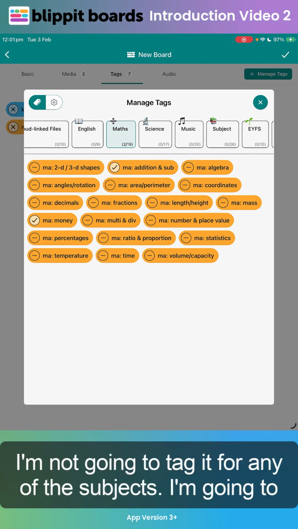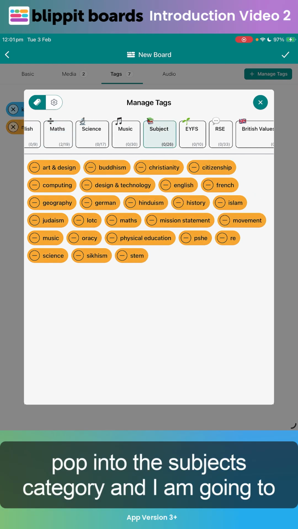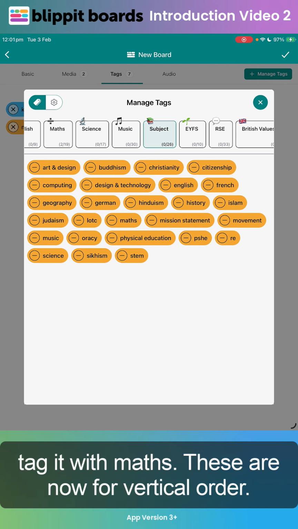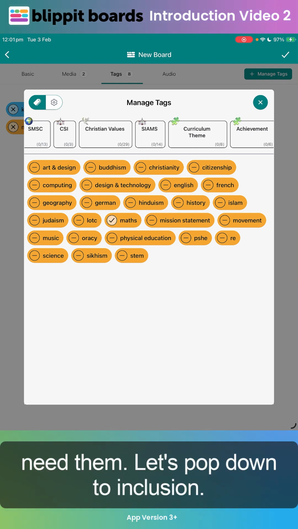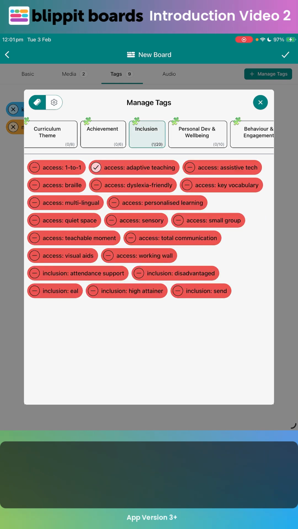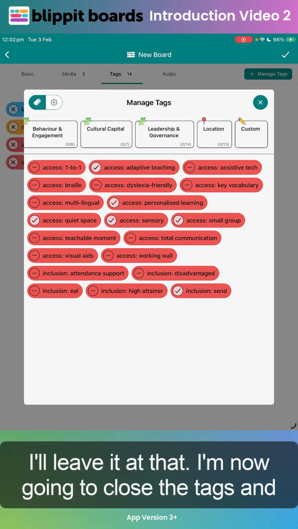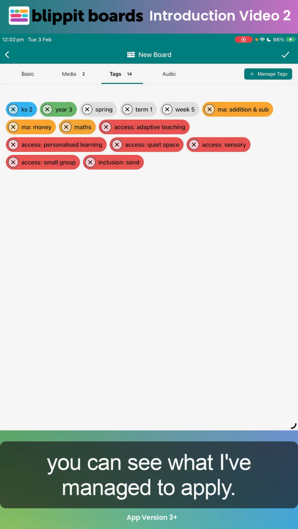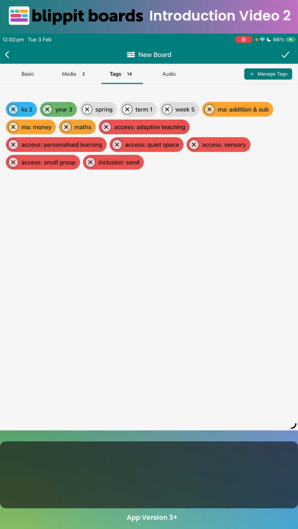I'm not going to tag it for any of the subjects. I'm going to pop into the Subjects category, and I am going to tag it with Maths. These are in alphabetical order. Let's pop down to Inclusion, and I'll leave it at that. So I'll now close the tags, and you can see what I've managed to apply.